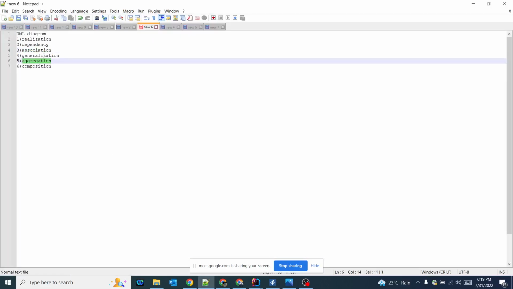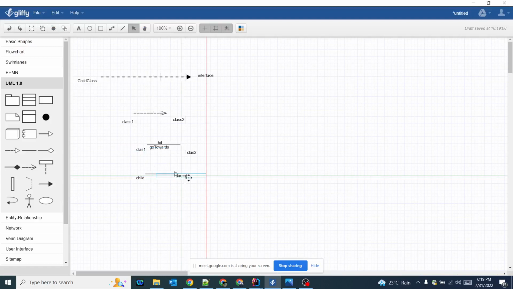Generalization is the simplest of all. It's your plain old simple inheritance. So we have a plain old parent class, and we will have one child class. The child class is extending the parent class.